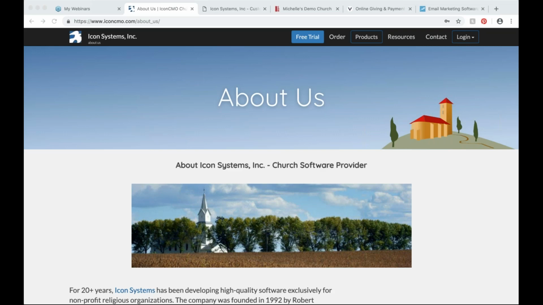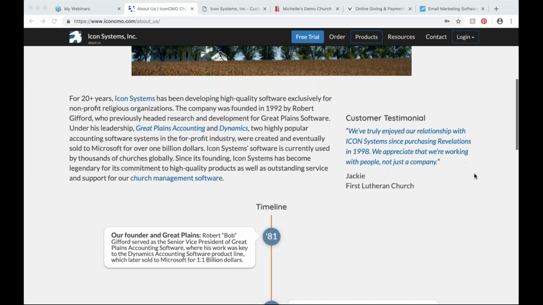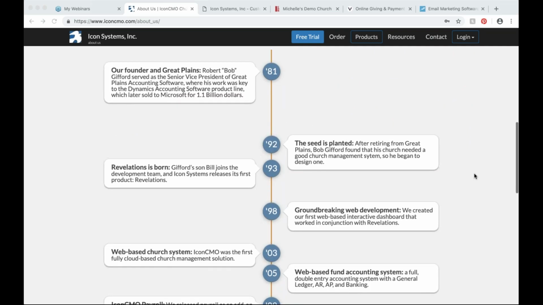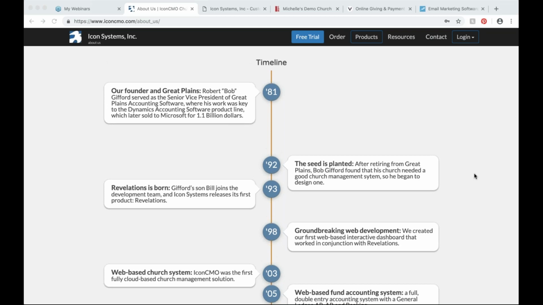All right, so IconCMO, the company was founded back in 1992. And that wasn't even Windows-based software then. I believe it was DOS. It was going way back. It was called Revelations, and some of you might have been on Revelations and have since transitioned over to IconCMO. So you all are on our IconCMO platform right now. And that's the system that we're going to be going through today.